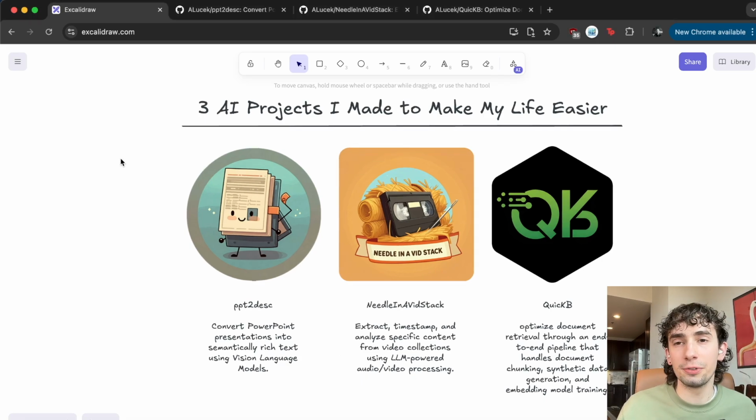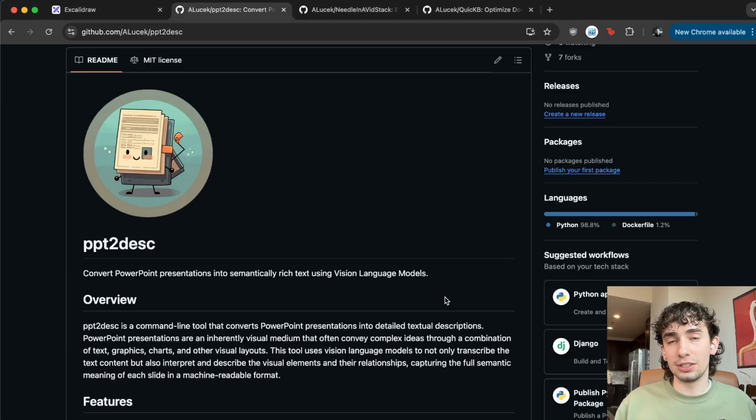So to kick things off, let's take a look at the first of these 3 projects, PowerPoint to Description. The main pitch of what PPT to Desk is meant to do is really be able to take PowerPoint presentations, a common format that we see across many different enterprise applications, and be able to convert them into something that can be used in more text-based processing systems.